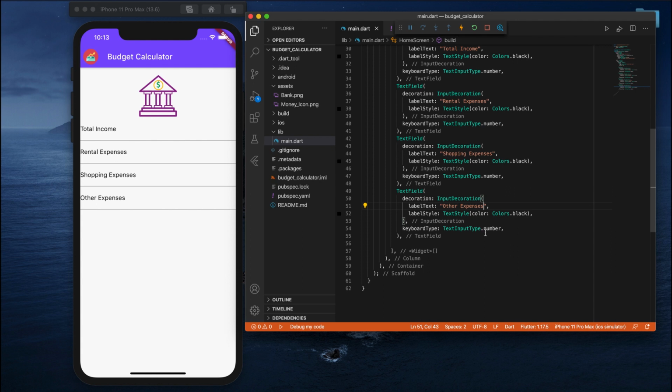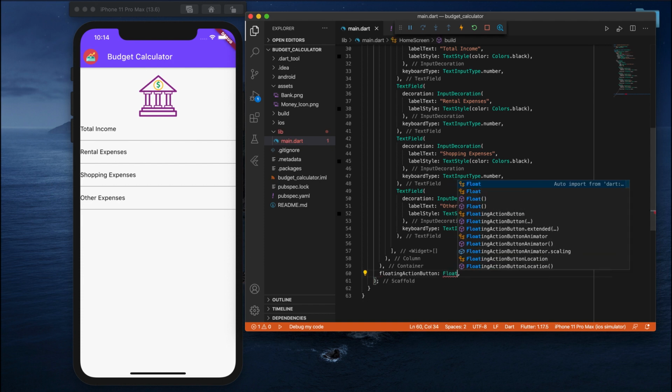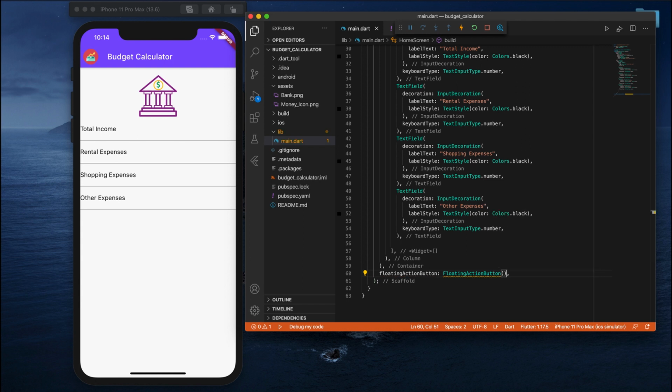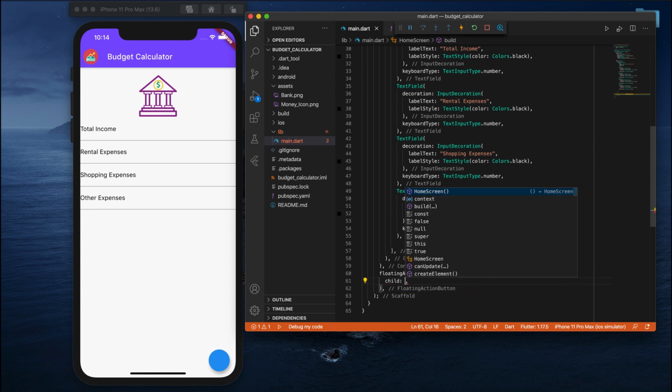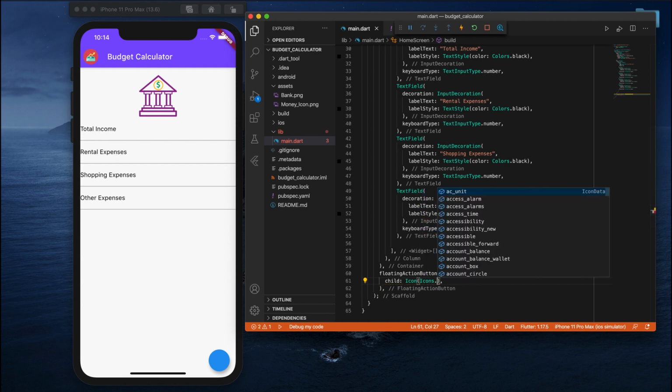Along with this, I want to add one floating button over here. So let's create the floating button here. Floating action button. Inside the floating action button, I want to display a money icon, since I want to calculate money. So I'll add an icon, inside Icons dot attach_money. Attach money is the icon, you can see it.